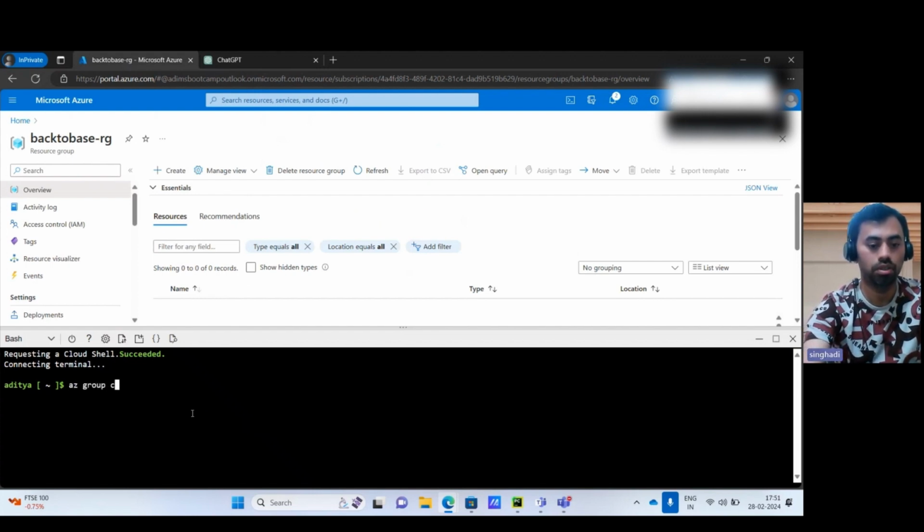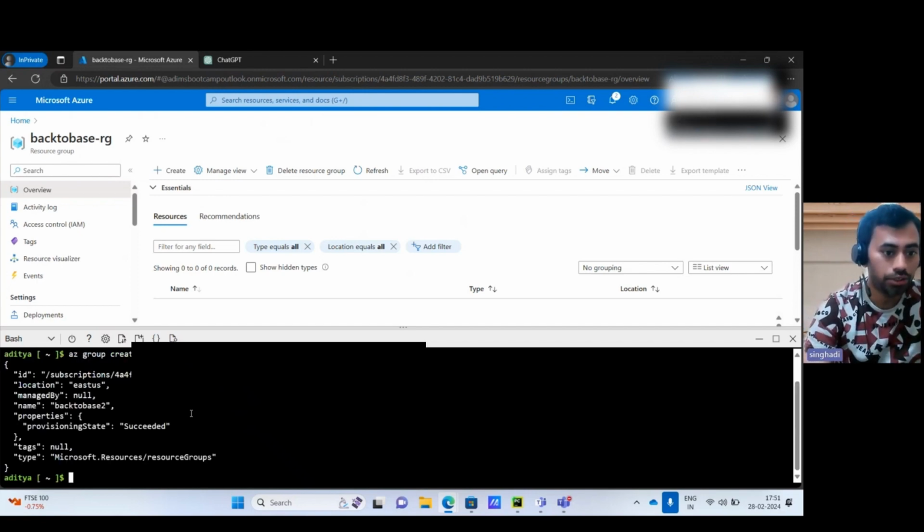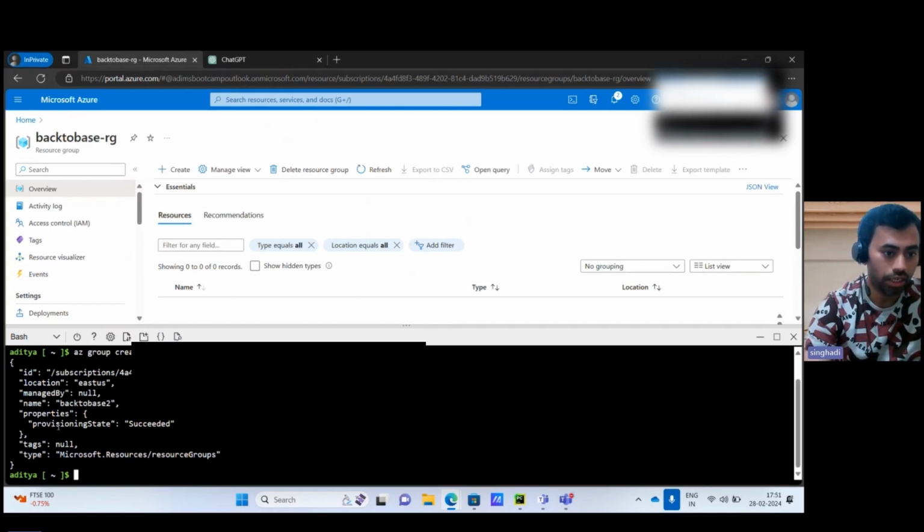az group create, name equal to back to base 2, and location equal to East US. So just run this command. I'm creating a second resource group. As you can see, it has created the resource group in the location here.